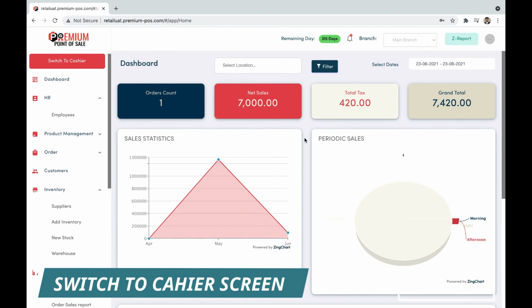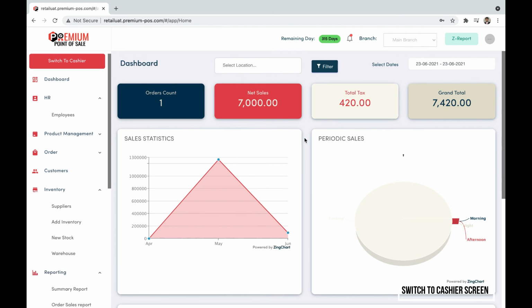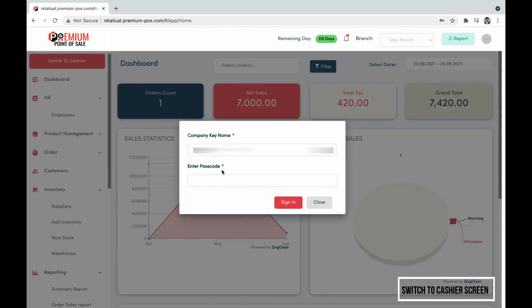If the admin wants to switch to the cashier side, he or she doesn't need to log out and log back in. Instead, he or she can simply click on switch to cashier on the top left hand side and enter the passcode to enter the cashier side.